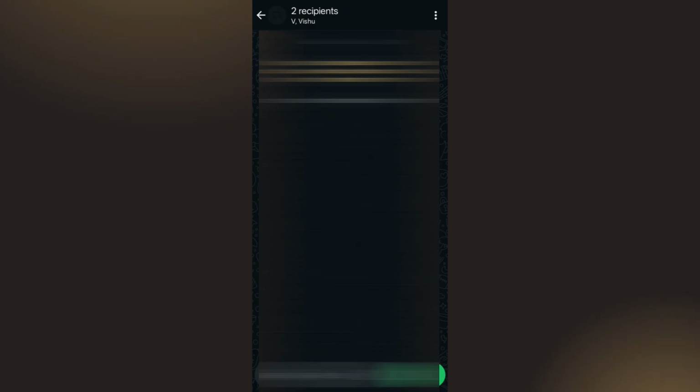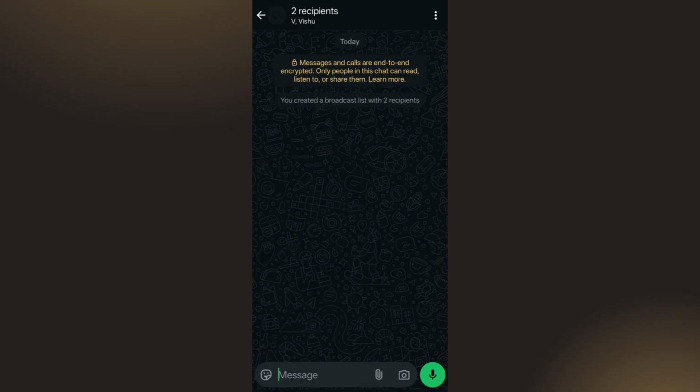Once you tap on it, you will be able to see all of the contacts that are available on your phone. Among these contacts, you will have to select the particular contacts or the list of contacts whom you want to send the bulk messages to. In one broadcast you can add 256 people, and you need to make sure that the minimum people needed are 2 for this broadcast. So after selecting those 2 people or the number of people over here, you need to tap on the check icon, and there you go, you have successfully created your broadcast.